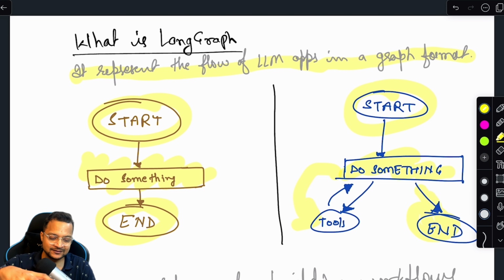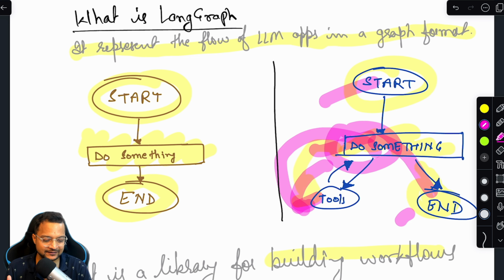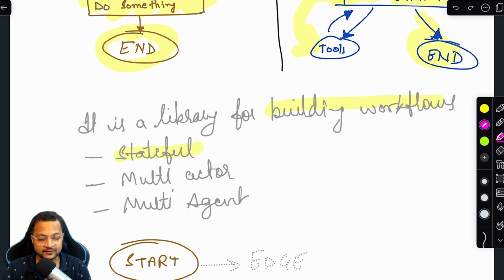Now, what is statefulness? So see, we are talking about different steps in our application. We have a start, we have a something doing, we have a tool, we have an end, but everything is connected. Connected means we need to pass the state, the data, from doing something to the tool and then getting it back and passing it to the end part to have the real output. So that's why it is really great to have statefulness in our application with the help of LangGraph.